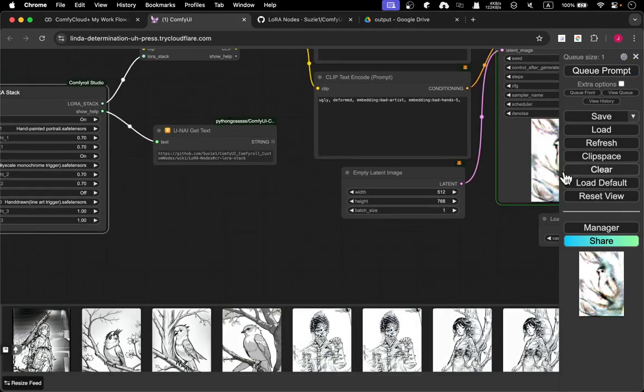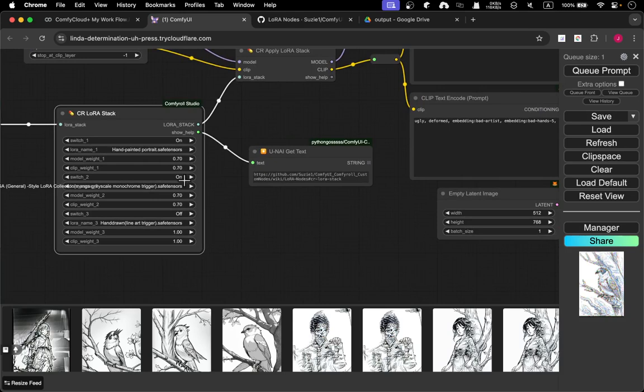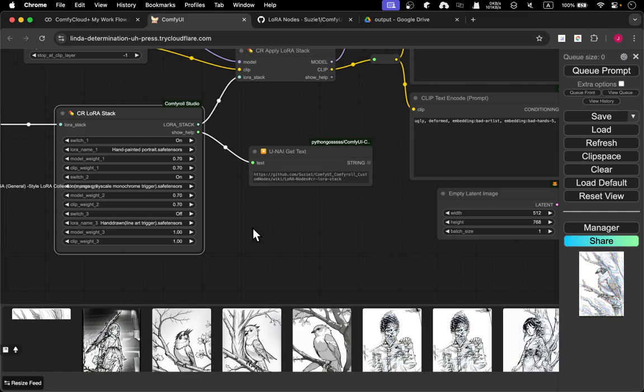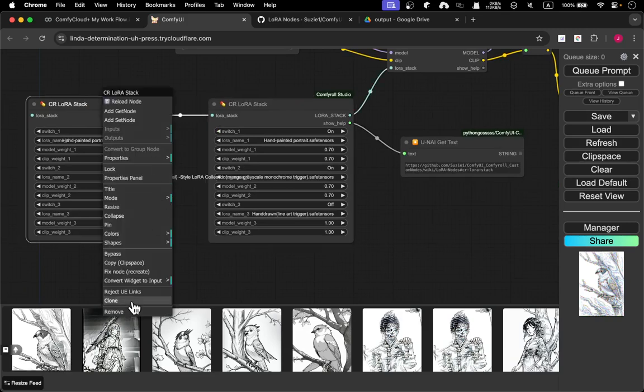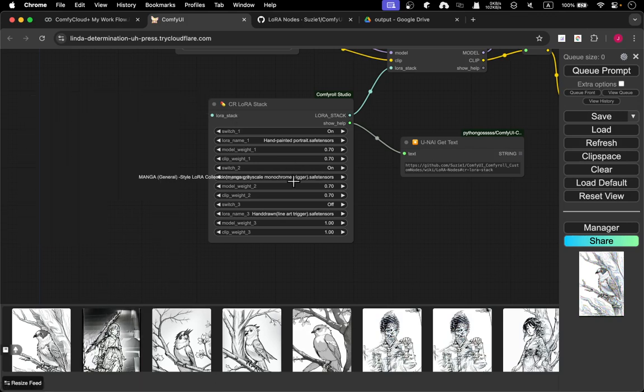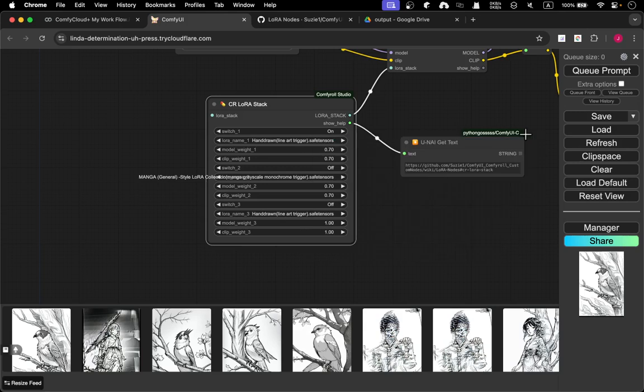So it's okay. If I use this, well, it's a bird. Sometimes it's a bird, sometimes it's human. I'm not sure what's going on, but hey, that's how the black box works. So you have to try and make it consistent. I personally recommend that you remove this stack and switch off all the things that you do not need, and just use one for a sketch style. Do not use this paint, but rather use a manga or hand drawn line art trigger, something like that. Or maybe just the sketch style. I'm going to use the hand draw just to return this back to normal, so you guys can see.